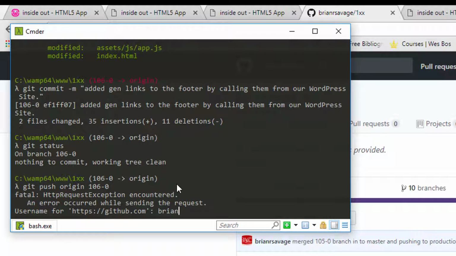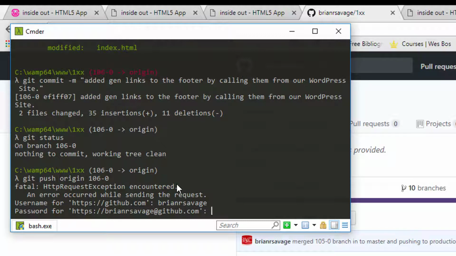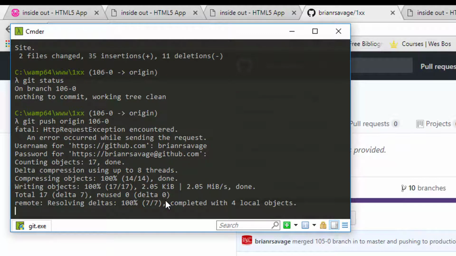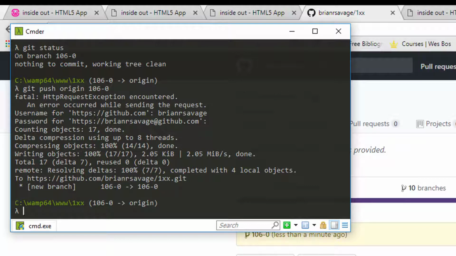Username, password, and we should be up. We just saw it pop up back here. We can see it there in our GitHub, which means we are good to go.